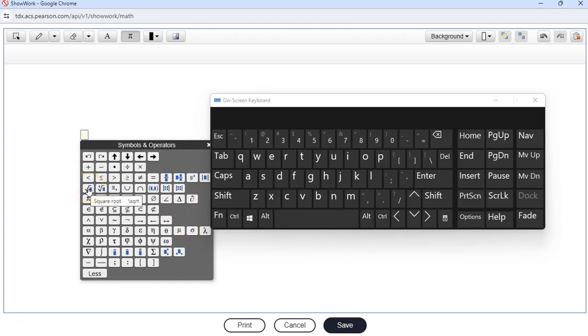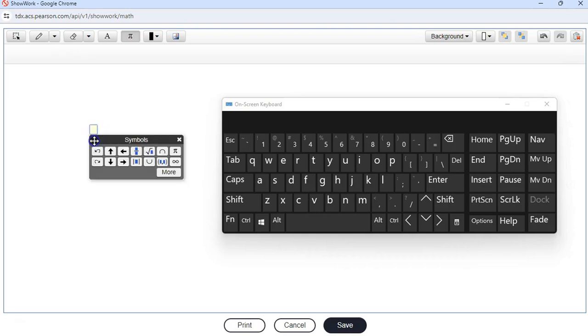Here's a radical, a square root symbol. So when we hover over this, we can see that the keyboard shortcut for a square root symbol is \SQRT. So we can get a radical two ways. We can either click the math palette and then click the radical button, or we can just type \SQRT. And as soon as you type the T, the typing is going to transform into a radical template.